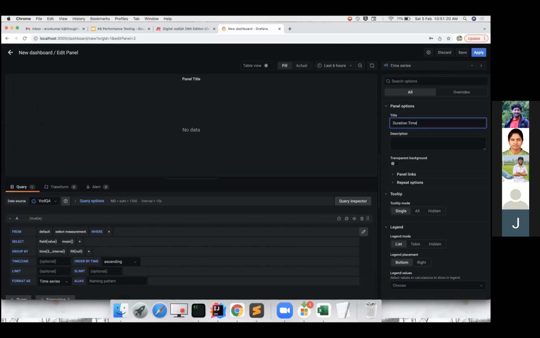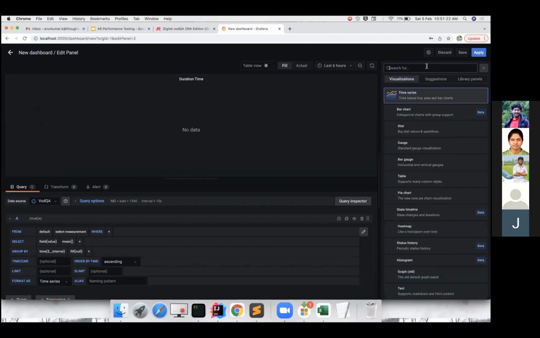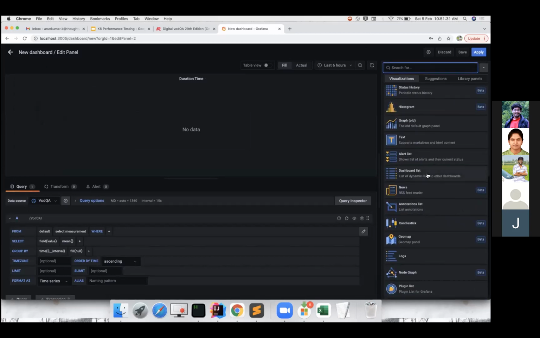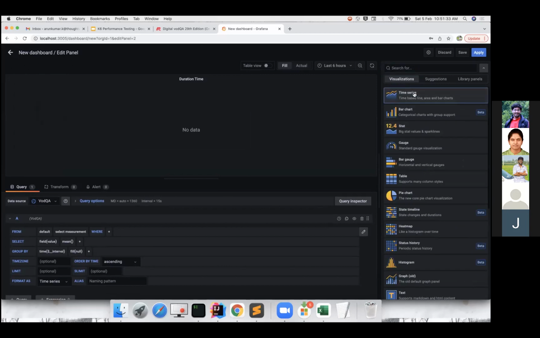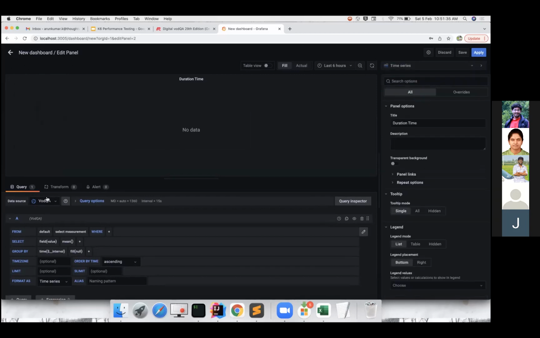So this is mostly for our HTTP request. Here you can select your type of visualization. Either it can be a time series, or a bar chart, a gauge, a stat, anything, whatever you want, you can choose it here. So maybe I can show you a time series now. And now you need to select your data source here. So what is a data source? So I have mentioned it as vodka. So it will be selected as default here.